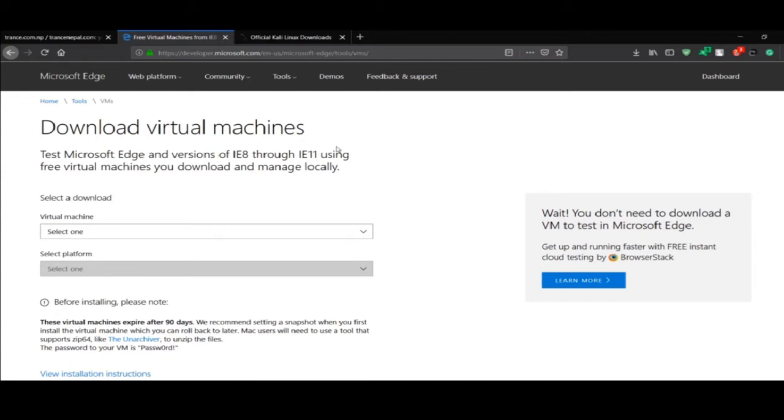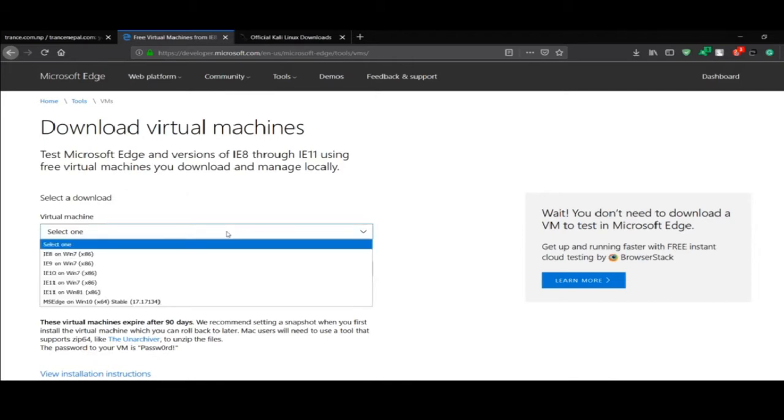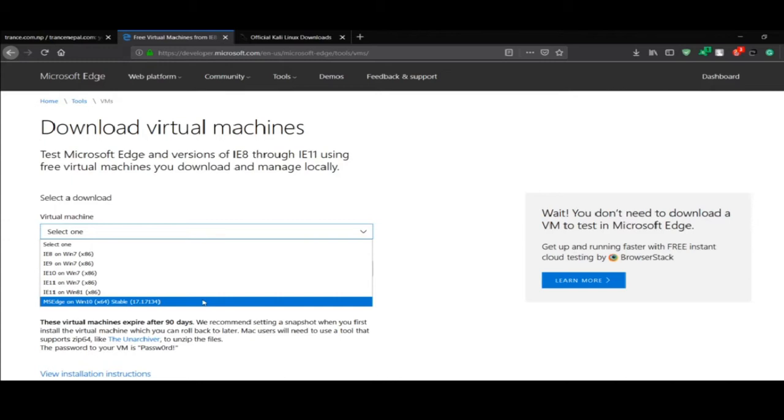It is also a good idea to download Windows 10, but that requires the installation process. So you have to go through the entire installation process if you download that file. But if you download this virtual machine, you don't need to go through that installation process. It will directly open the machine on your VirtualBox.